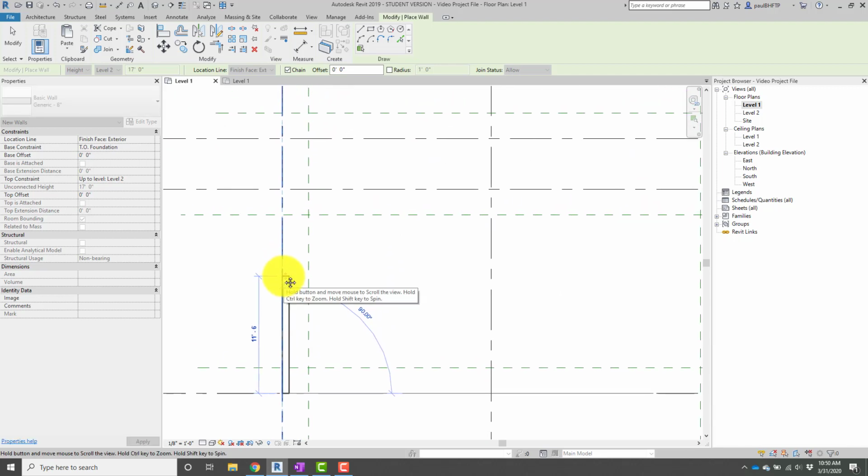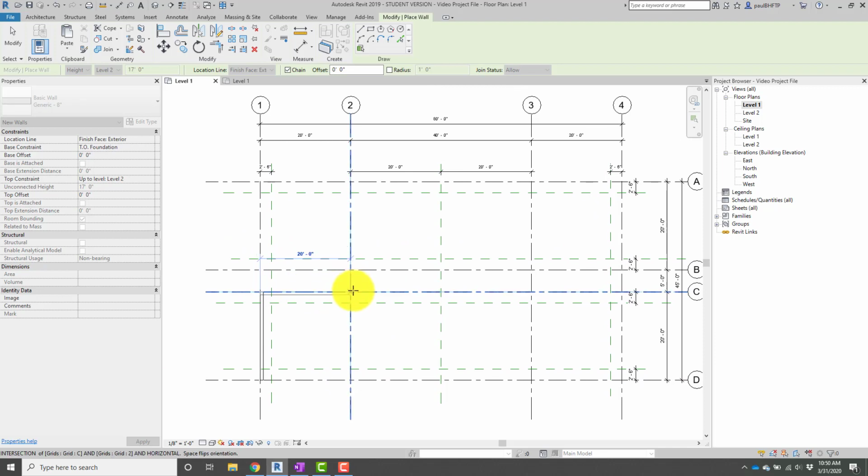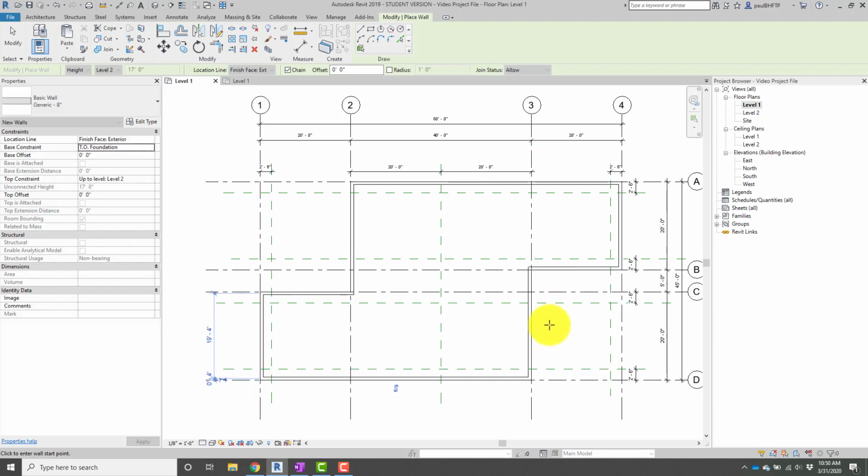So I'm going to go around the building kind of in this Z shape, and so I'll go up to grid line C, over to 2, all the way up to grid A, over to grid 4, down to grid B, over to grid 3, all the way down to grid D, and then back to my starting point.